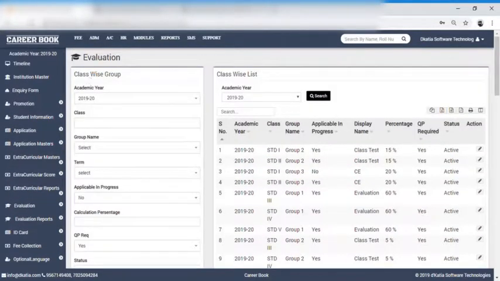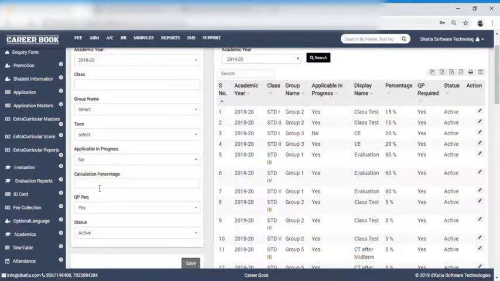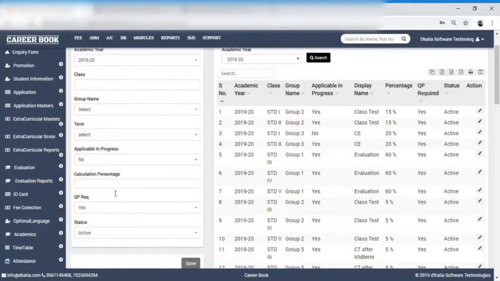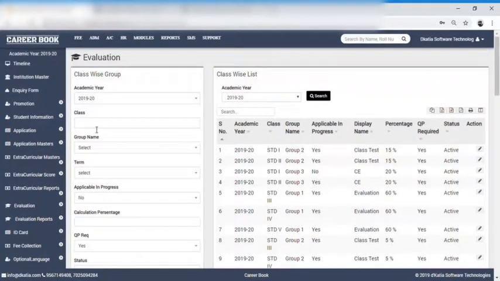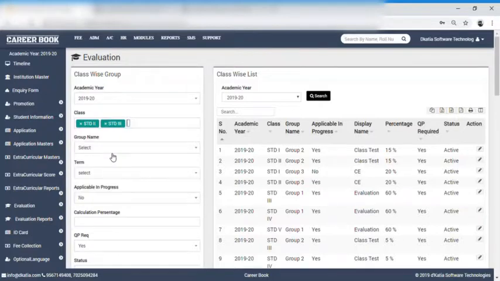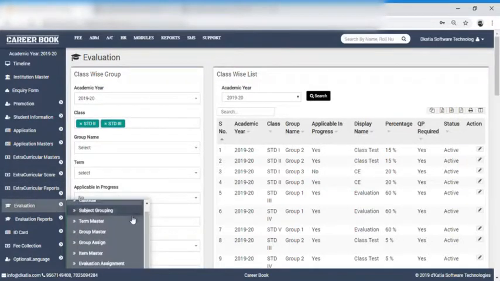Over here on the left side, you can see that you can create a particular evaluation pattern, and then you can easily set the particular percentages over here. It is here that we set a particular percentage, and also define all the classes that come under this particular evaluation pattern.